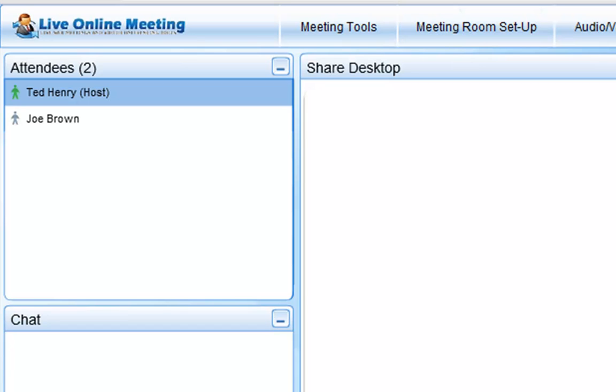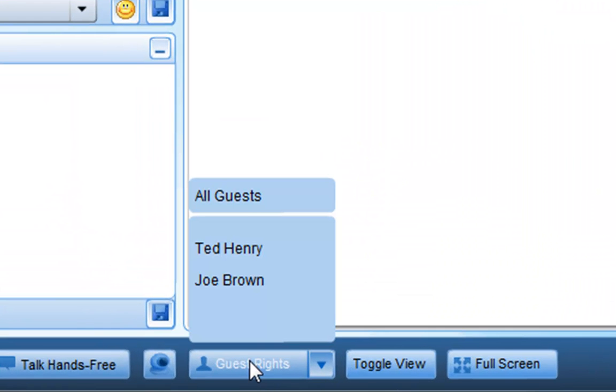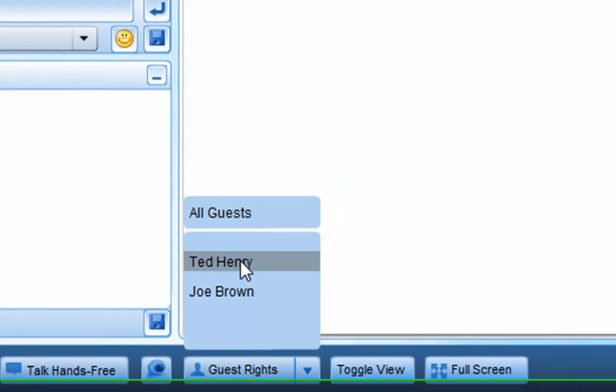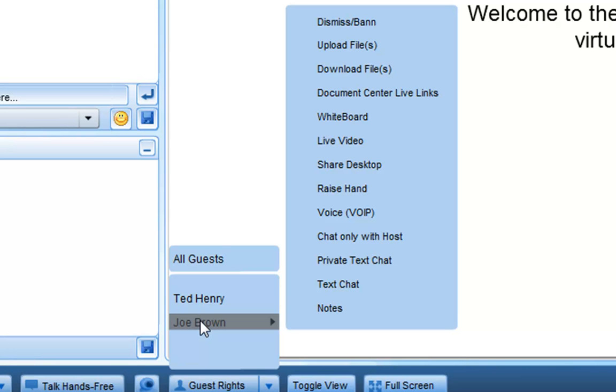Okay, now we see that our attendee has come into the room. Our attendee is Joe Brown. What we want to do is go in and look at guest rights. So we can look at and give rights to all guests, or we can go in and give rights to one individual guest. You as the host, you have all guest rights by default. So we go in here to our guest, our attendee, they have no rights. So we can go in and determine what we want them to be able to do.